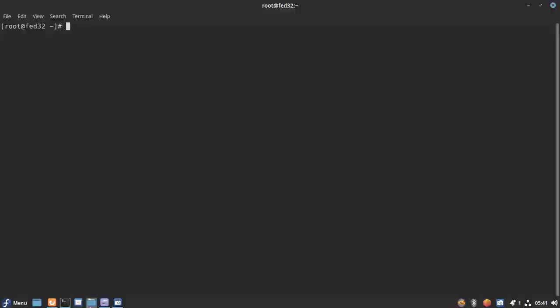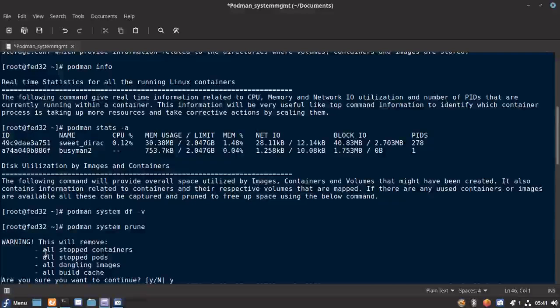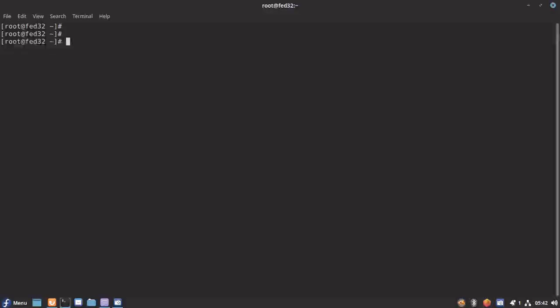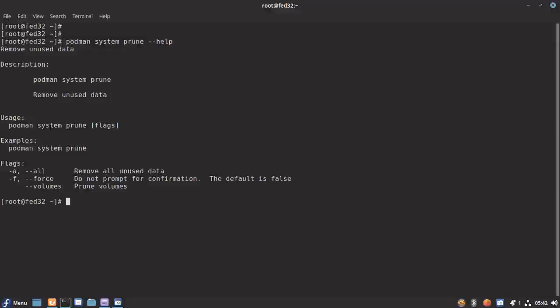Let me clear the screen now and let's see the last one. One more thing is Podman system prune. Okay, so let me show you that also. Basically, Podman system prune help. So Podman system prune is basically a command that is going to delete or remove unused objects, unused containers and images, or stale containers or images that are not in use.